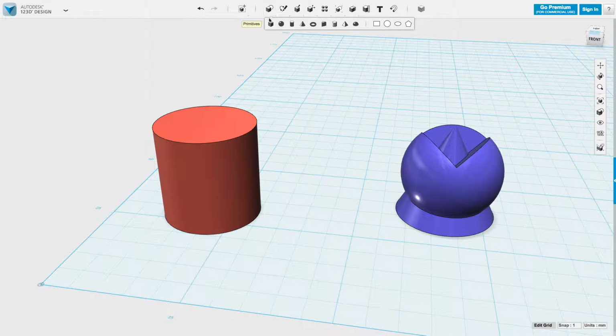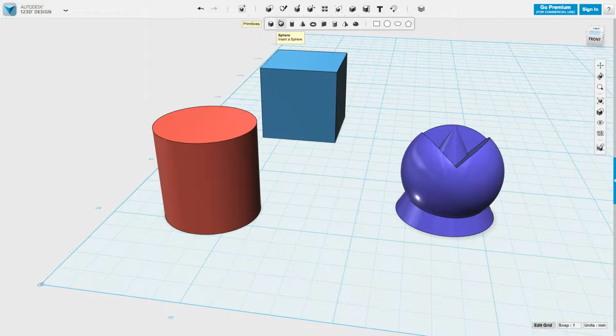I'm going to throw a few more objects out here just so that you guys can see a few more bits and pieces.